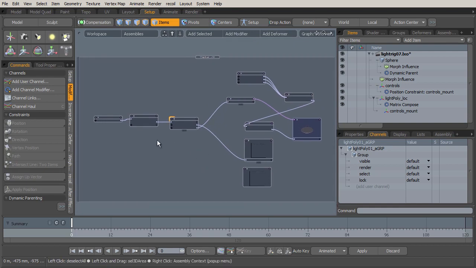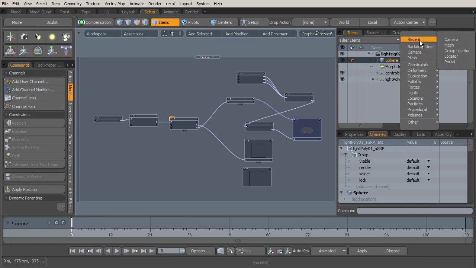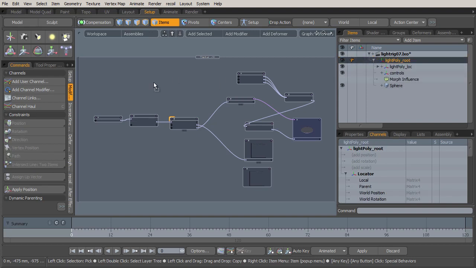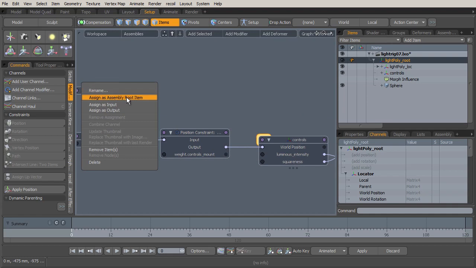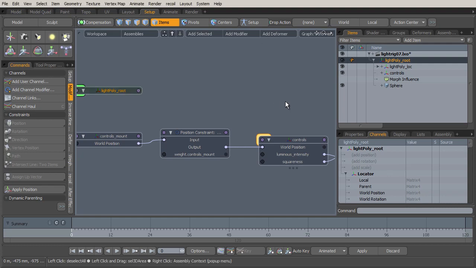And in this case, since we aren't doing anything fancy in terms of inputs and outputs, we won't even assign any inputs or outputs to this thing. Let's just add a root locator. That's usually a good idea. So I'll say add item, locators, locator. I'm going to rename this Light Poly Root. And I'm going to make everybody in here a child of that locator, right? I'm going to add that locator to our assembly. I'm going to right-click on that and assign assembly root item. And once again, we'll name this Light Poly Root. It's kind of redundant. And click OK.